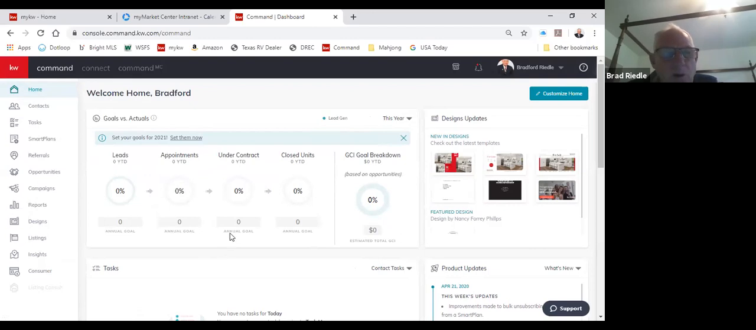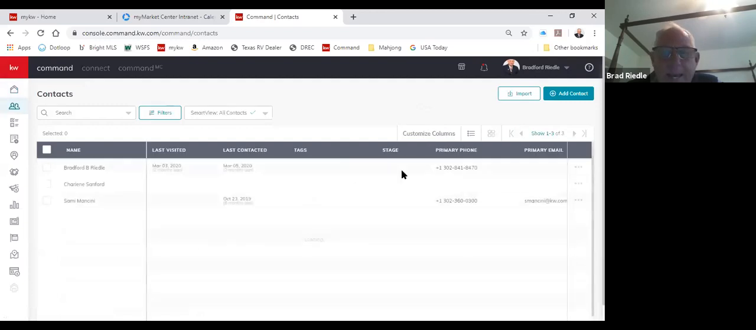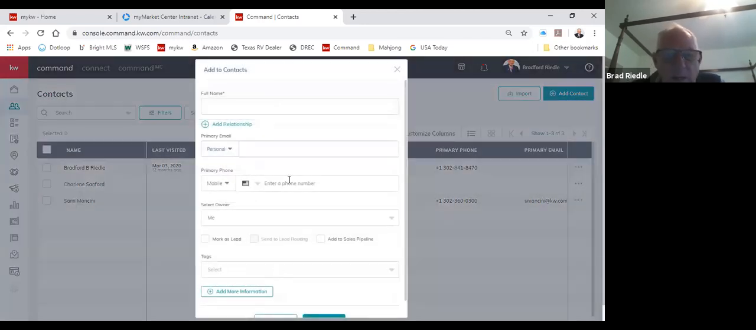In order to start a transaction, and that's going to be a sale or a listing, this will also do rentals, you need to first have a contact in Command. You won't be able to create the opportunity unless you have the contact in there. So all you do is click on contacts. The contact screen opens up. Up here in the right-hand corner is add a contact, and this screen comes up.